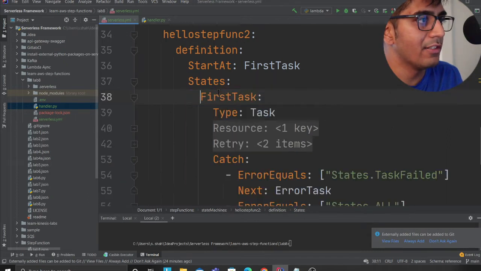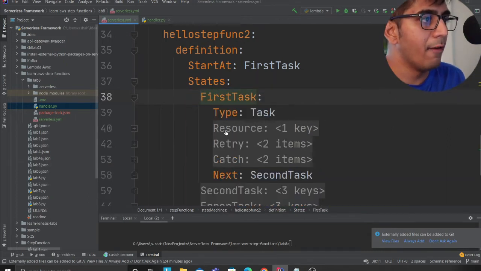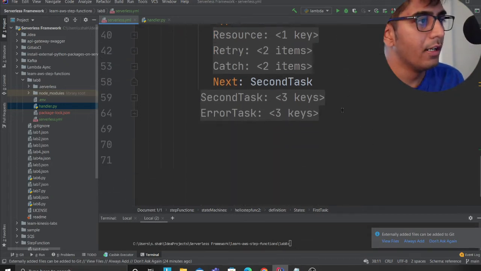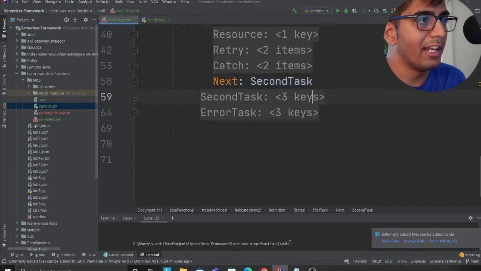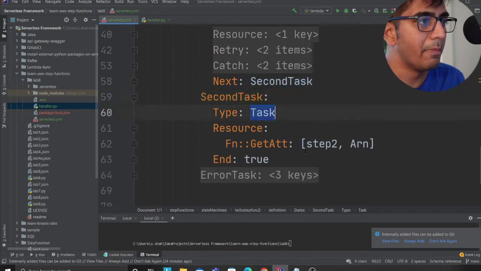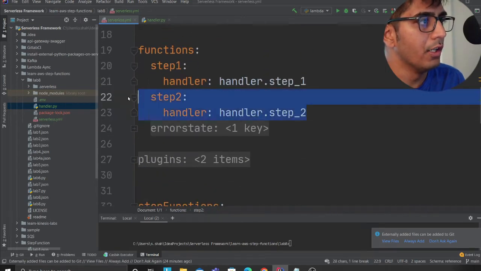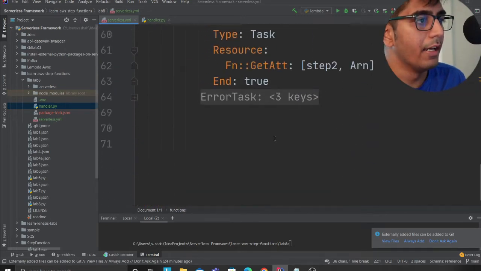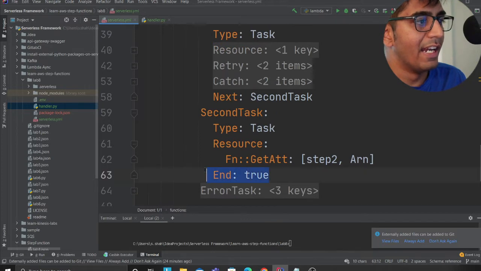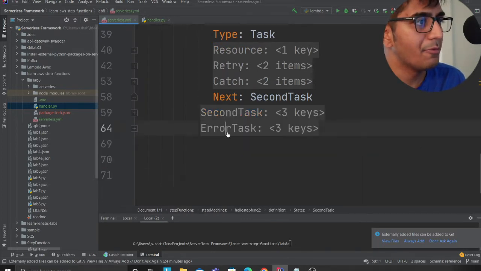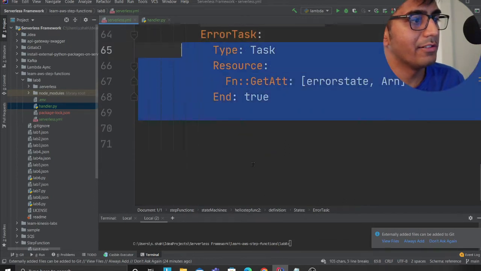If you see states, states can have these attributes: type, resource, retry, catch, and next. These are the basic ones. Now, similarly, next is the second task. We again define type as task, step 2, which means we go here and grab the ARN. And then we're saying end as true, which means after this, there's no further step. So we collapse that. And here is my error state, very simple.